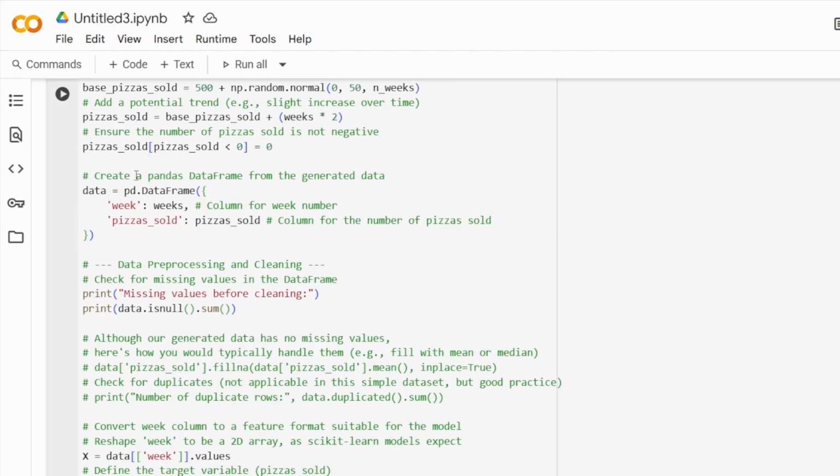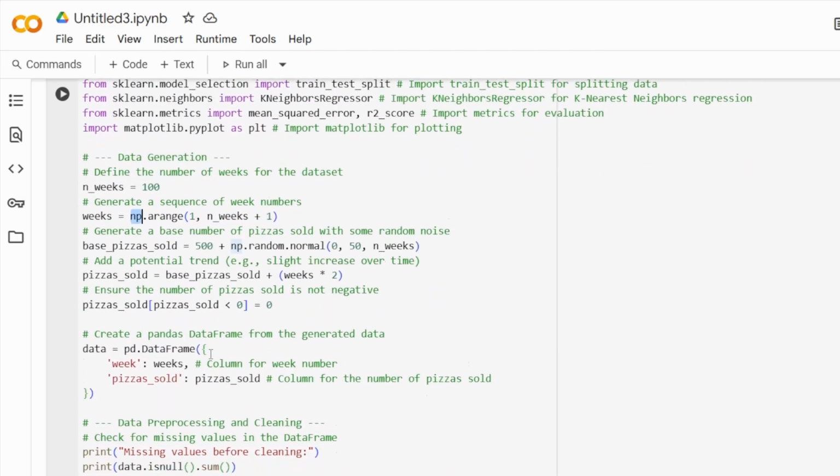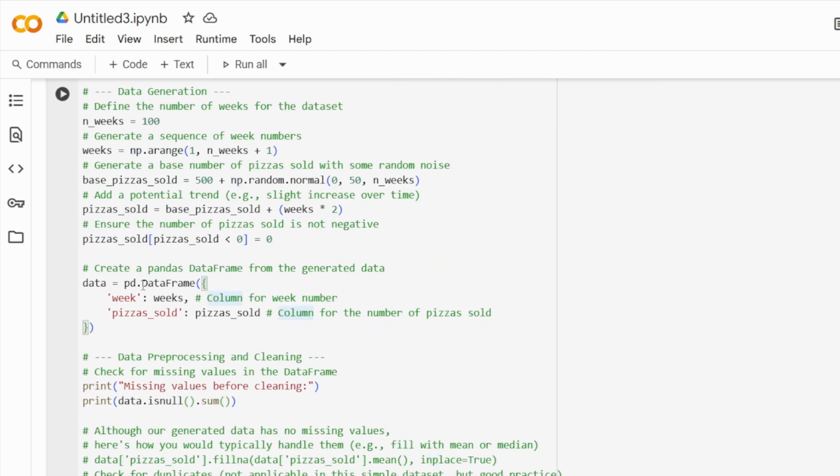Next, we create a pandas data frame for the generated data. We do that like so. So data equals, remember this pd is how we've imported pandas as pd. So when you see np, this for example stands for NumPy, and we're using different methods in relation to the pandas data frame. So we've got the pandas data frame equal to weeks. So we've got a column for weeks, and we've got a column for pizzas sold.